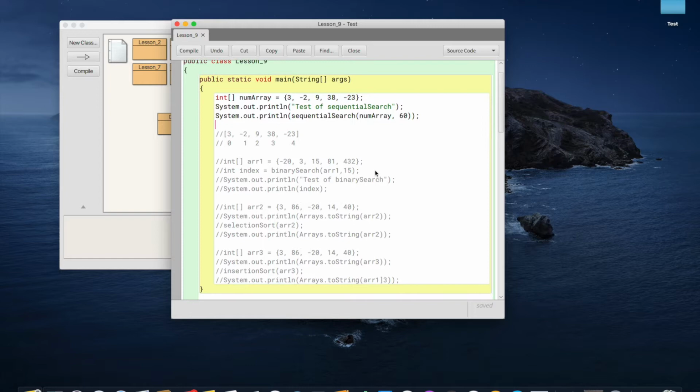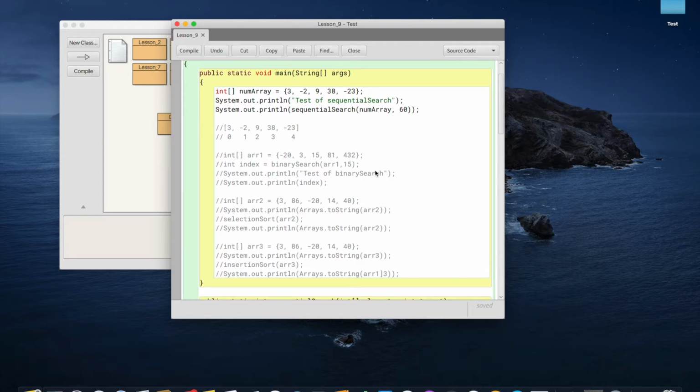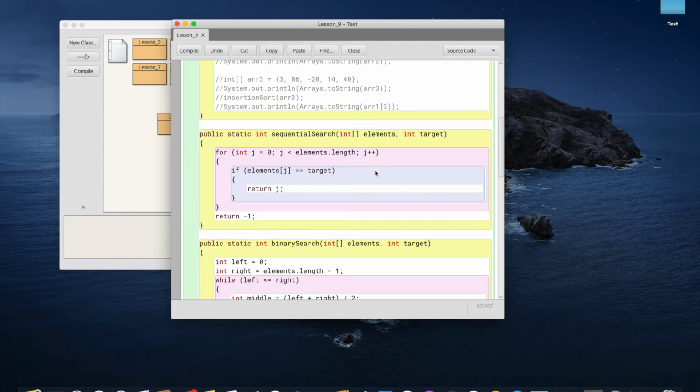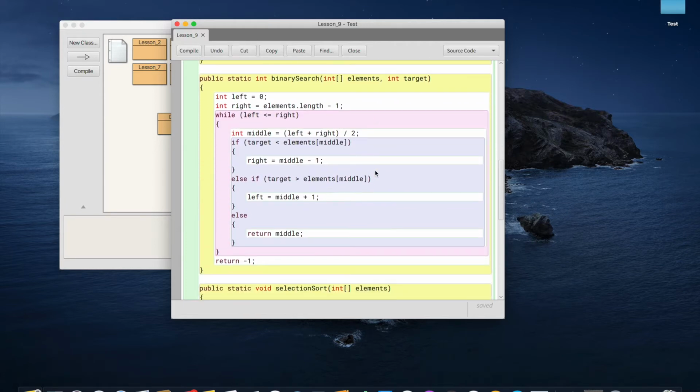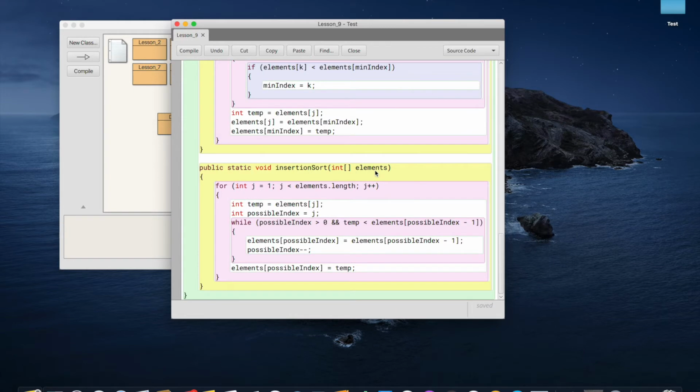So I'm going to spend 2 seconds over here at the main method. Again, pause the video and take the time to copy down the code. Then play the video and you can copy down the next set of code. So here's the main method. Sequential search. Binary search. Selection sort. Insertion sort. And there you go.